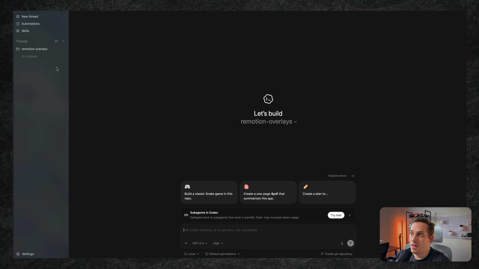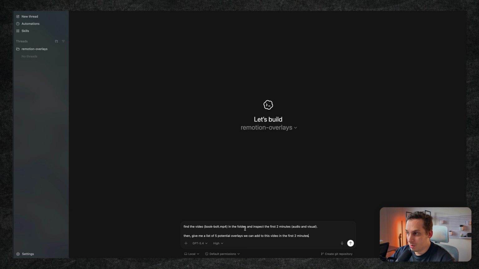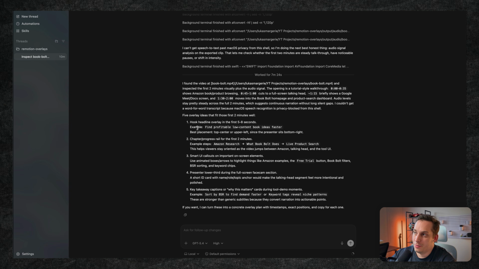So I'm going to click on this button over here, which takes us to this. So I'm going to say find the video bookbolt MP4, which is the video that I added to this folder, and inspect the first 2 minutes, audio and visual. Then give me a list of 5 potential overlays we can add to this video in the first 2 minutes. So I'm going to go ahead and send this. All right. And it gives us a few examples.